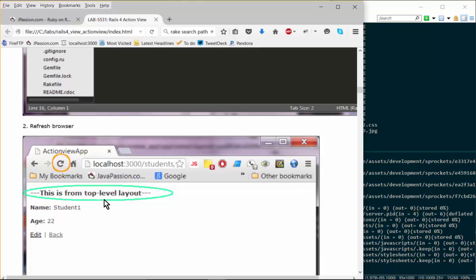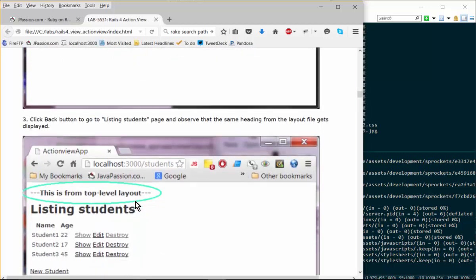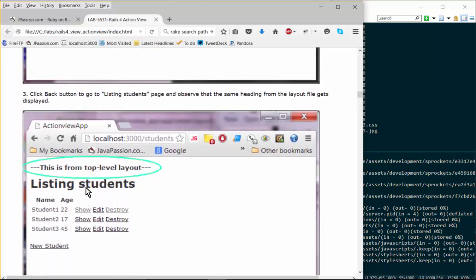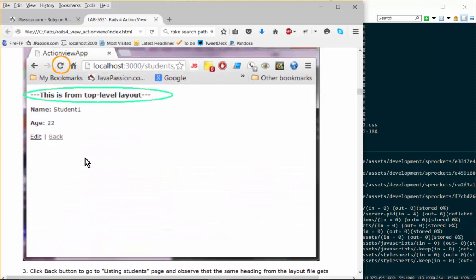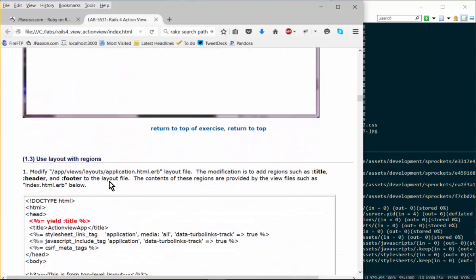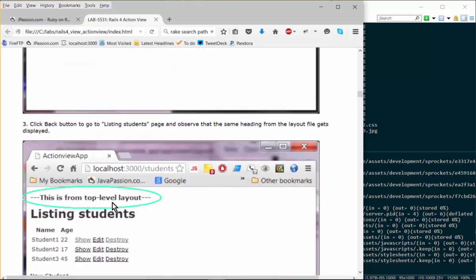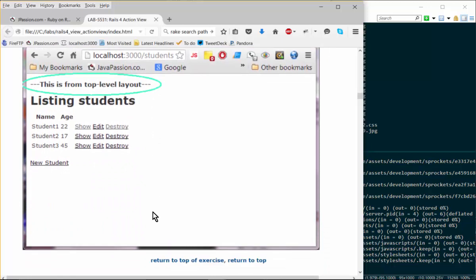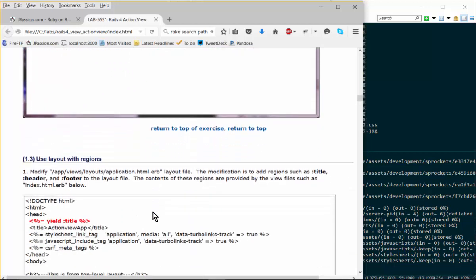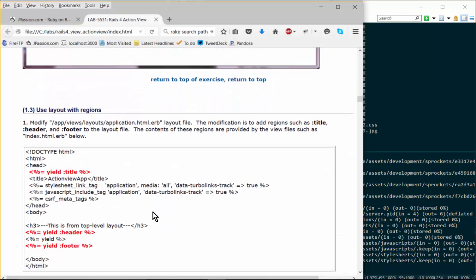This is from the top level layout, and this is a listing of the page, and this is the detail page, and basically every single page should have that statement, this is from top level layout. Nothing really fancy. Okay, now we are going to specify the regions here.